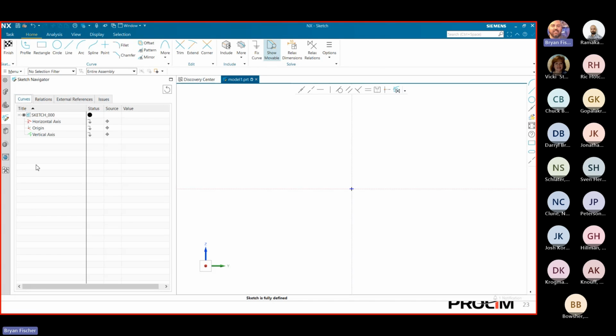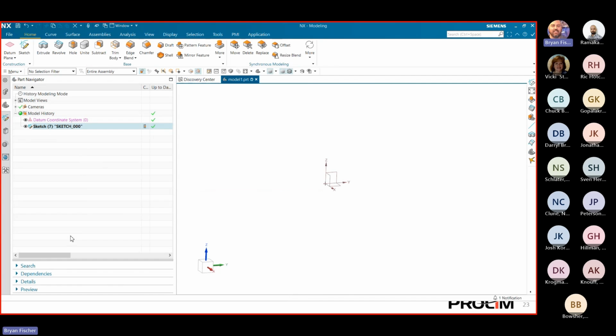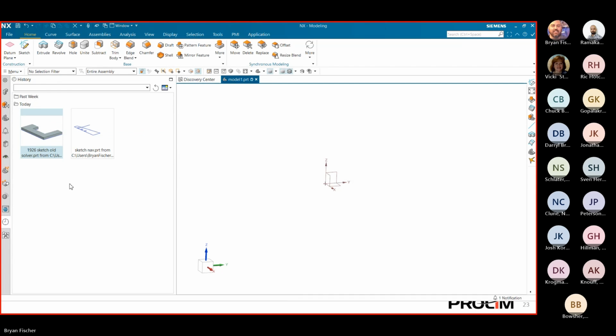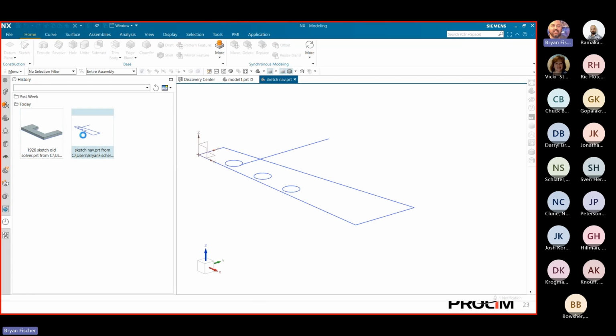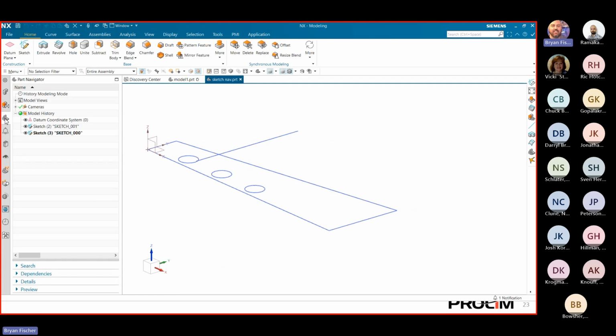When you come in here, it does have some information just because it has these references for the horizontal and the vertical and the points and such. But what I'm going to do is open up a file I've already created, and we're going to take a look at this. So here I have my sketch that I have already created. I have two sketches actually. I have this sketch and this sketch here.